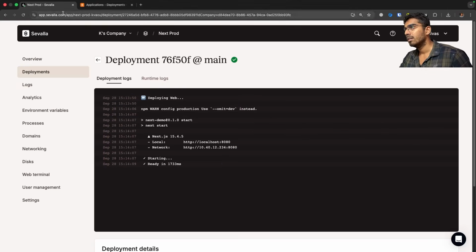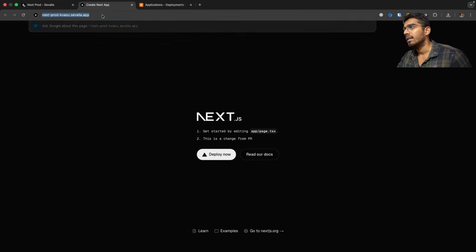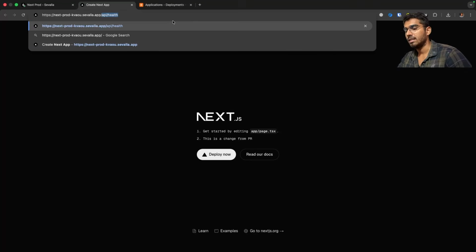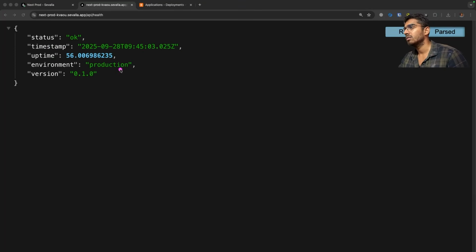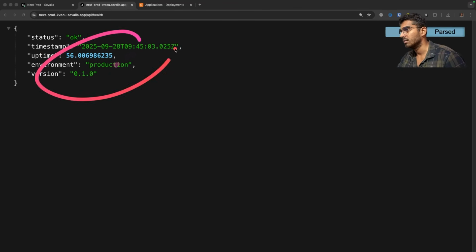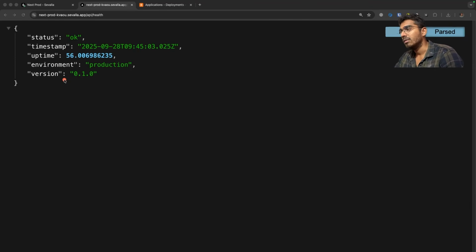And if we try to visit our app and test our health check, we are getting a response, which is the expected response of 200. The status is okay. We have a timestamp, uptime, environment, and the version, right? We cannot manually test the health check functionality of Sevalla, the zero downtime deployment, because it happens so fast and rapidly. But our health check endpoint is working. Our deployment went through. So you should be rest assured that your zero downtime deployment is working fine.